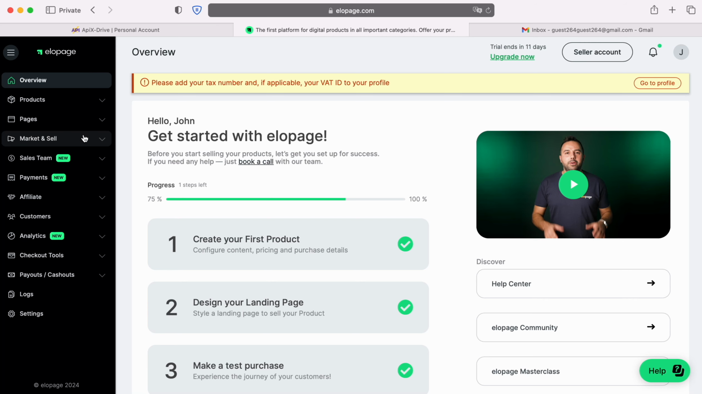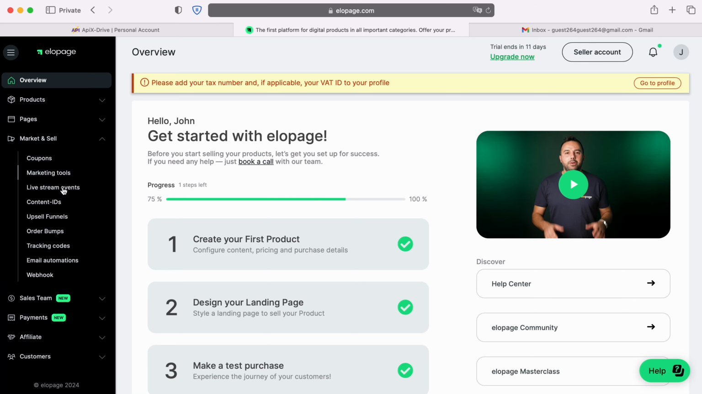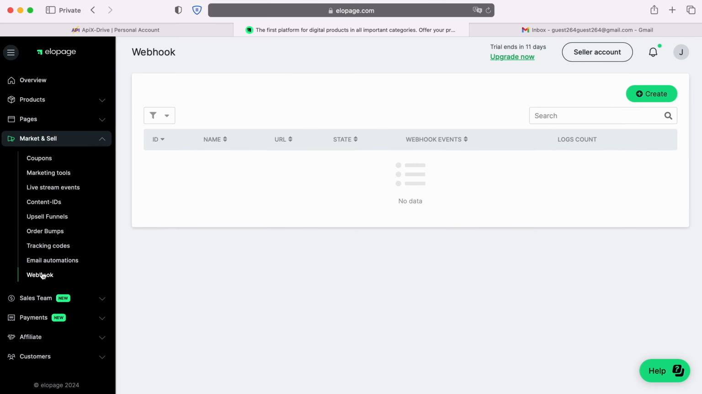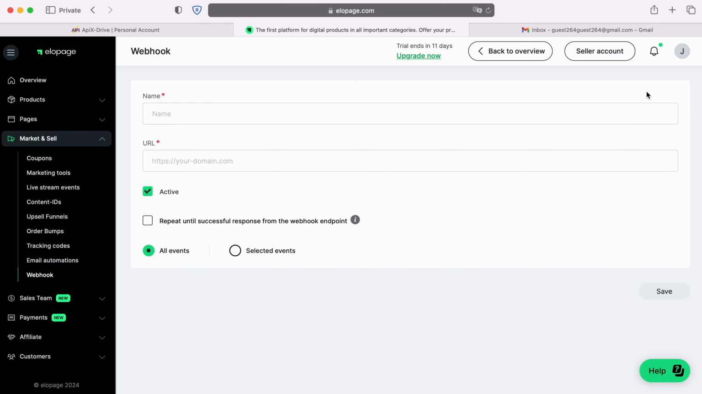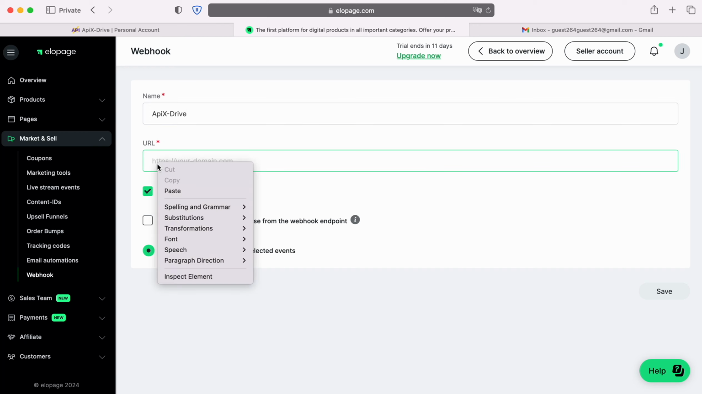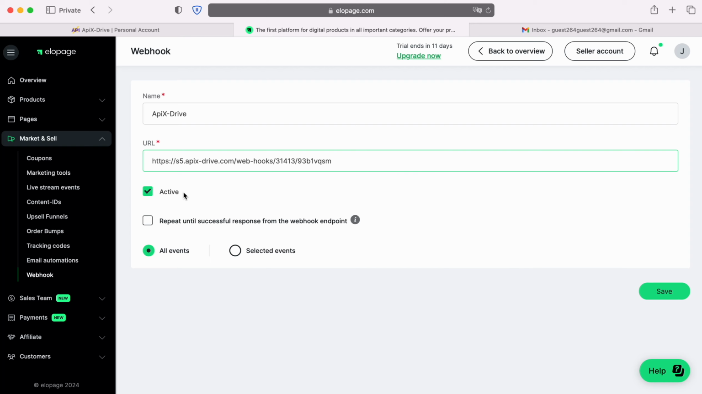Next, go to the Market Cell section. Select Webhook. Next, click Create. Specify a name for the new webhook. Paste the URL that was copied in the ApiX-Drive system. Check that the active checkbox is enabled.